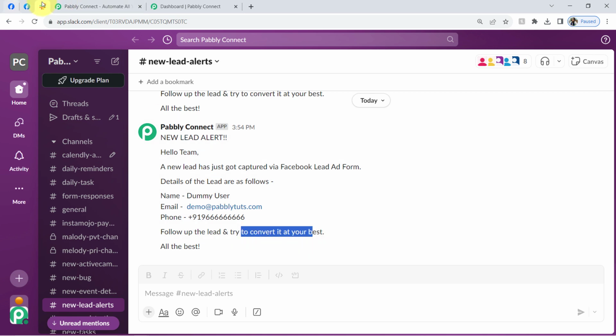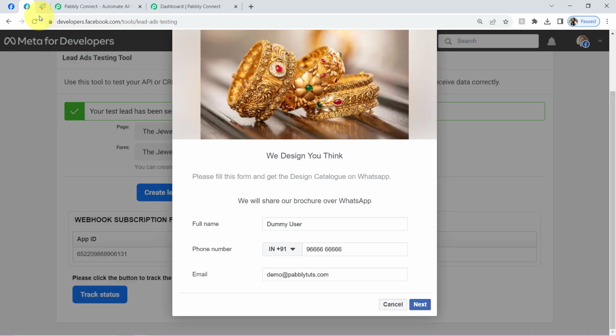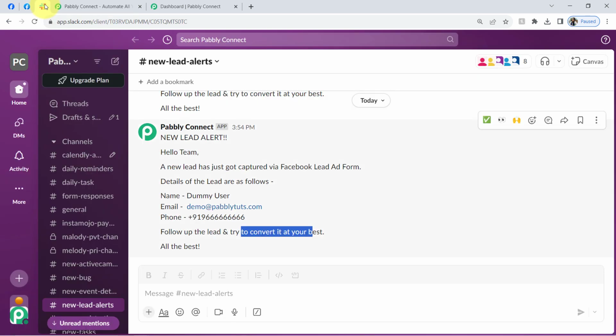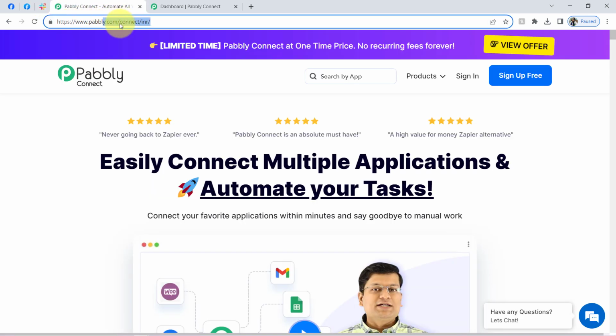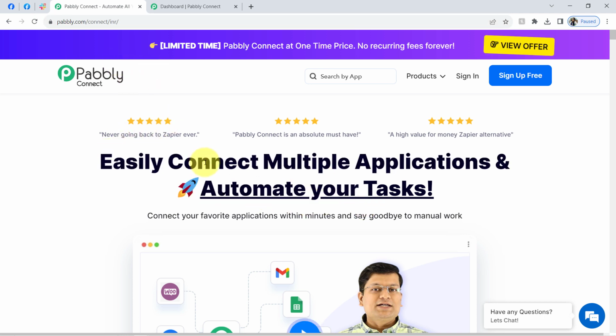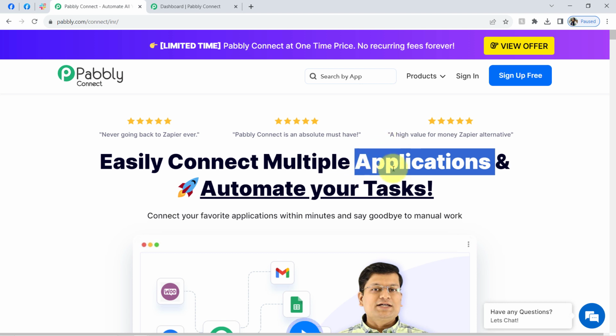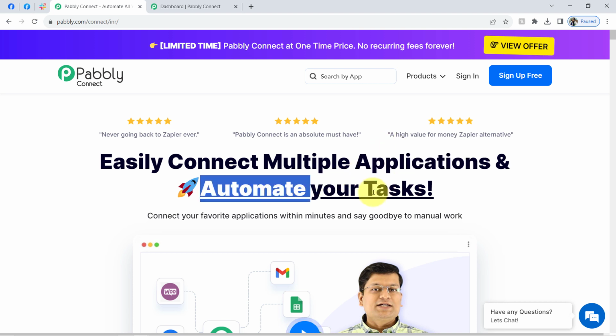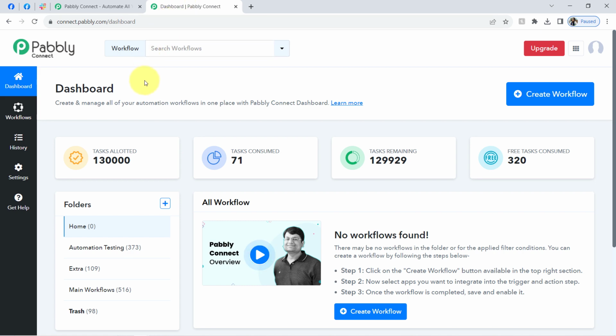And to automate this process, I will have to build an integration between this Facebook lead ad form and this Slack application, which I will do with the help of Pabbly Connect, which is an amazing integration and automation software using which I am going to connect my applications, and in this way I am going to automate my task. I am an existing user of Pabbly Connect, so I am already logged in here.